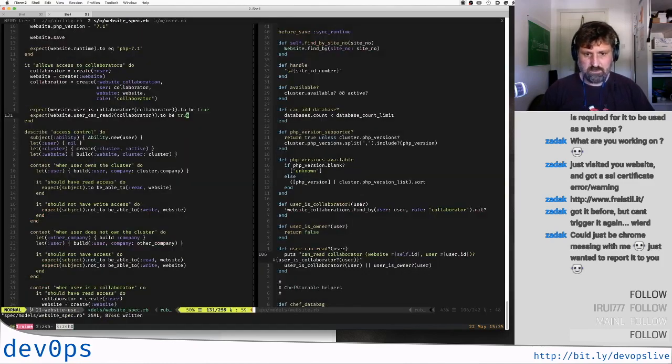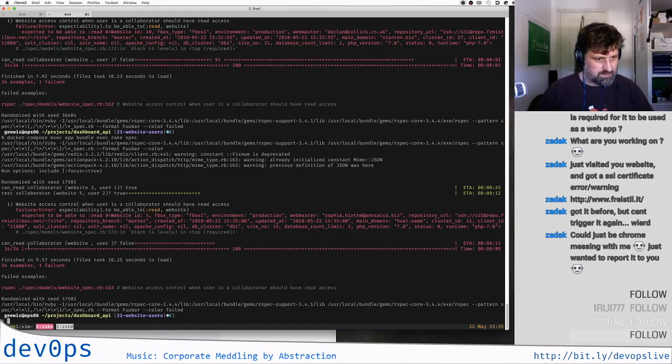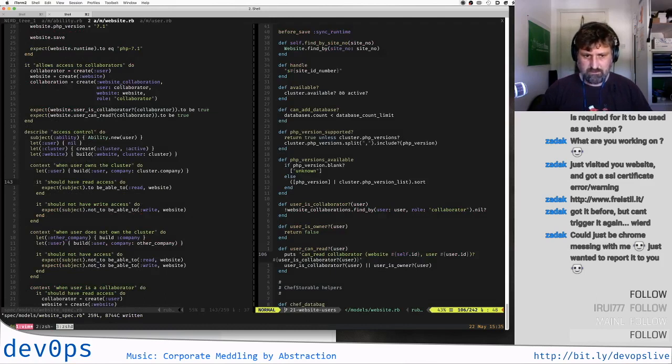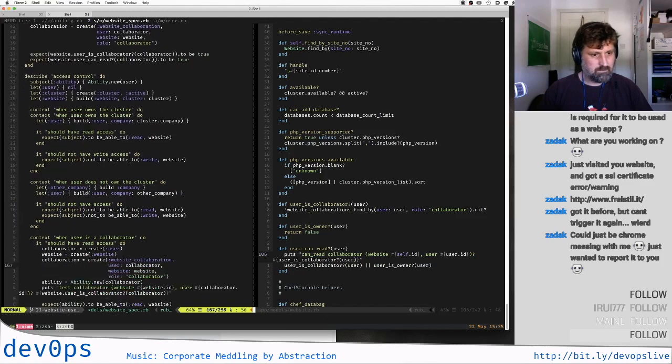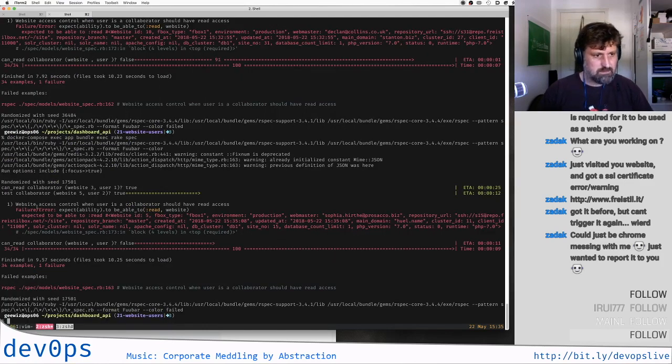So can read seems to work. It's just that this ability stuff doesn't work here. So it's probably the way I've built this ability. Does it output test collaborator? Yeah, website 5 user 2 can read collaborator, website 3 user 1 did work. That's the previous test, and then test collaborator user 5 website 5 user 2 is true.